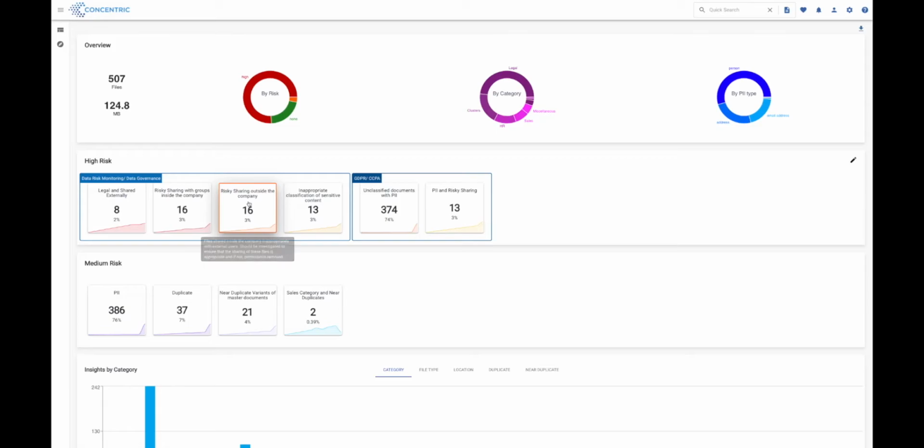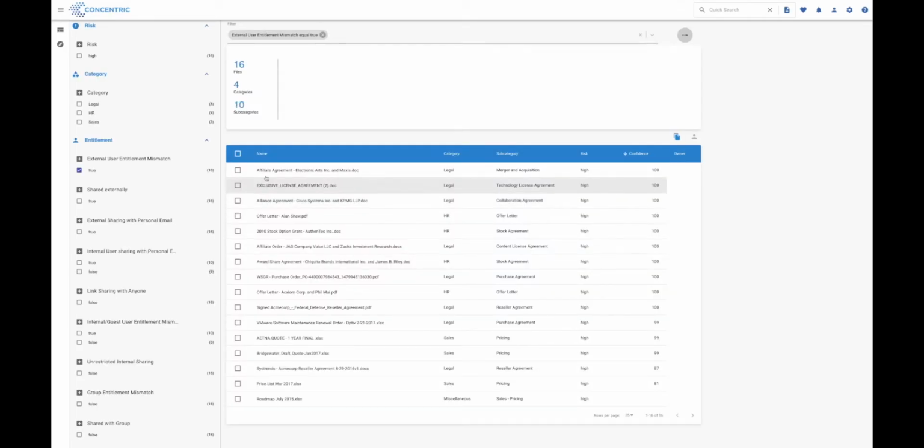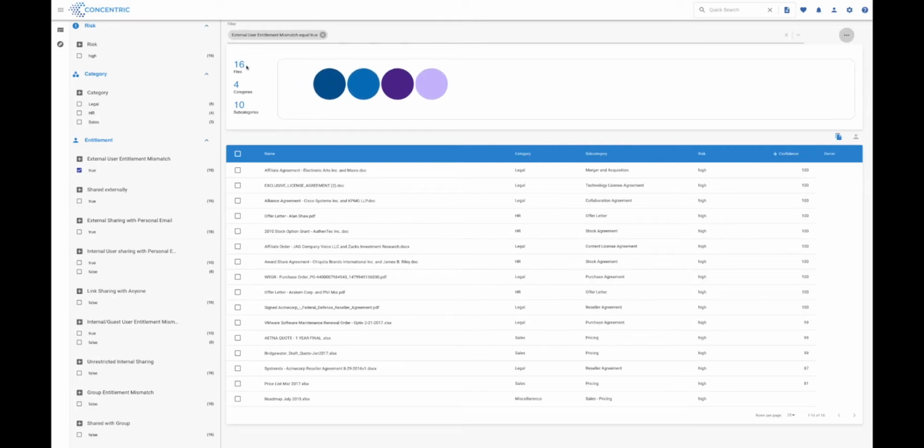I'm going to click on this risk tile that's titled Risky Sharing Outside the Company. It's telling me I've got 16 files that are shared that way. And right away you're going to notice I'm getting some categorization for these 16 files. I have 8 in legal, 4 files in HR, and so on.